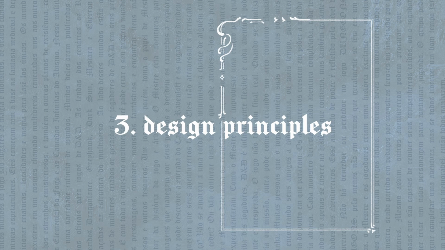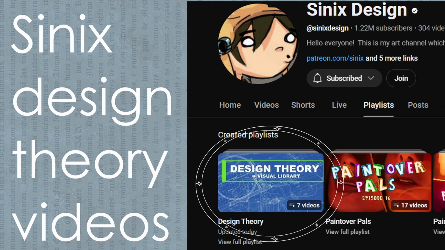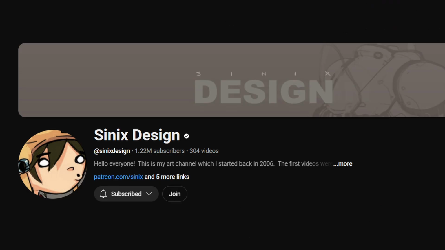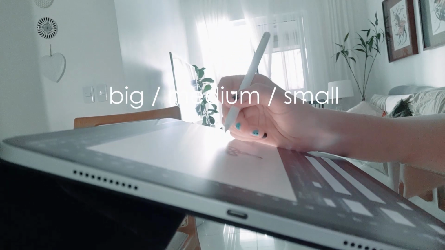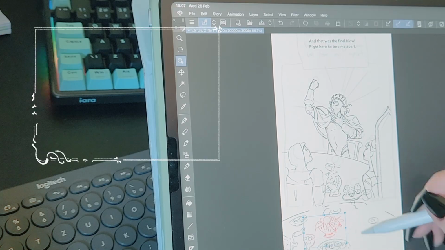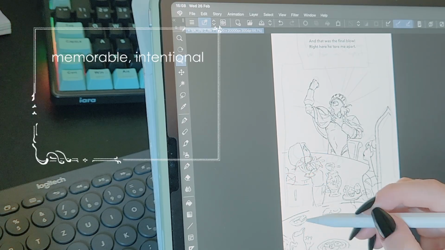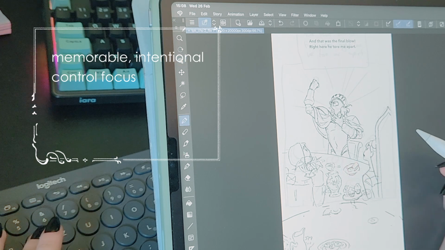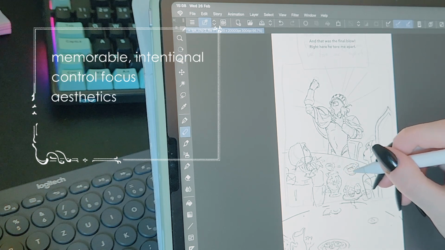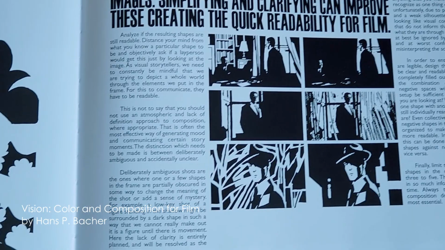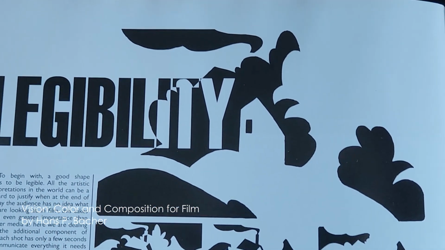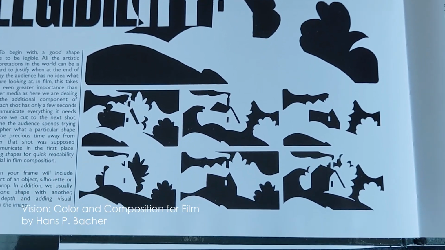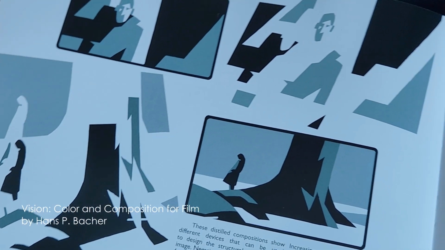3. Design principles. First of all, I recommend you watch Cynic's design theory videos for detailed explanations. His channel is really good in general, but I'm going to link the specific videos I'm talking about in the description. But the basics are using big, medium, small shapes and intentional shape design. Design principles are about making more memorable and intentional designs, controlling what the audience pays attention to, and making stuff that looks pleasing to the eye or has a meaning in why it looks the way it looks. It's really worth studying those principles. It's one of the key fundamentals of art in general, not just comics, and this is going to make your character designs look really memorable and specific.